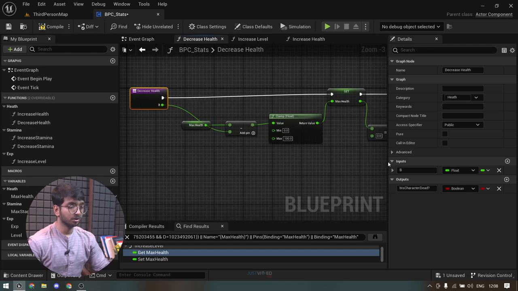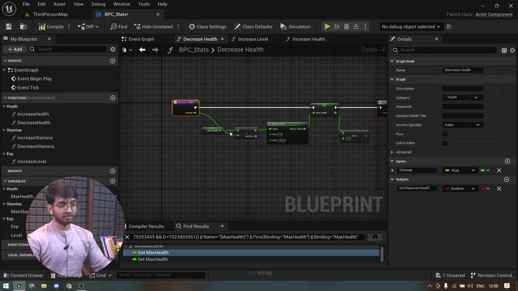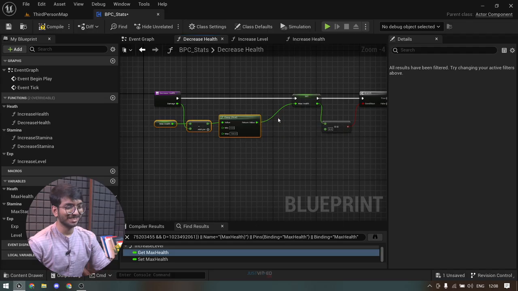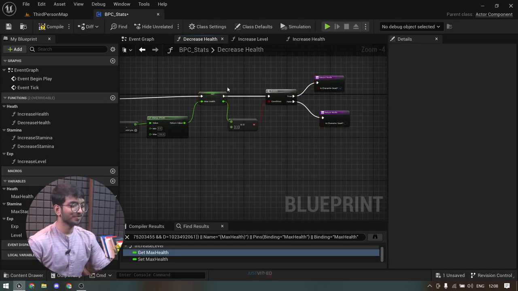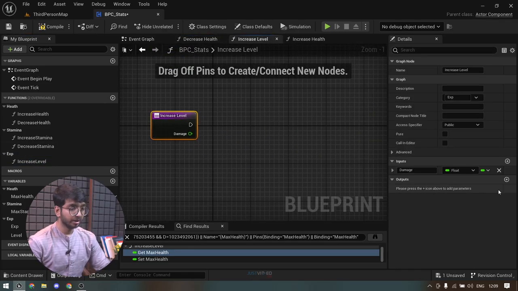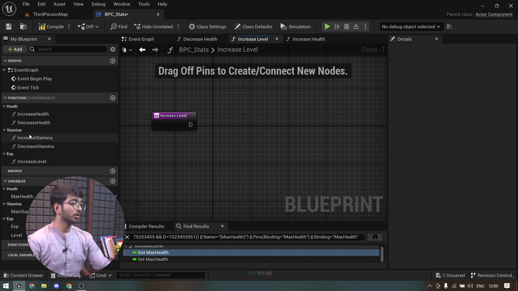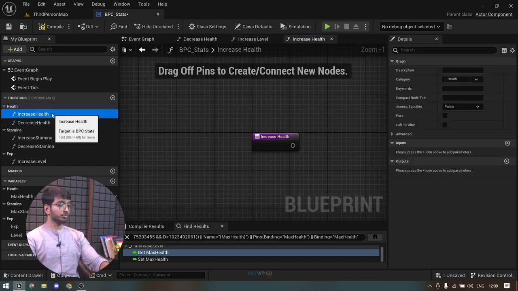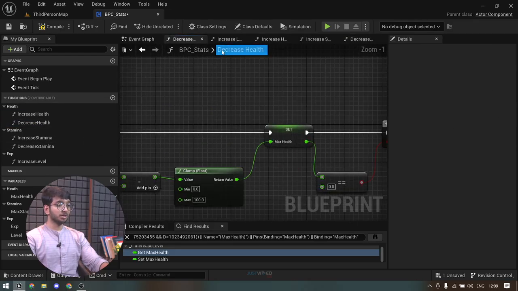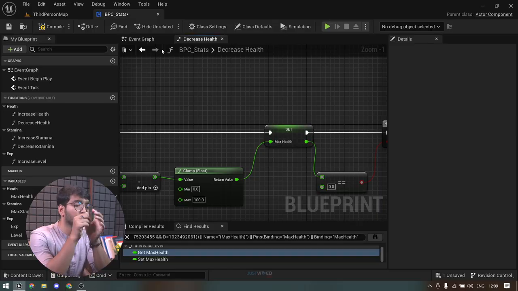We'll drag this value. We'll call this damage. See, I've also made a mistake. You will also make some mistakes, but mistake is a part of learning, no? And from the increase level we'll delete the damage pin, and now decrease health. We'll close all of this. Now we have made the logic of decrease health.